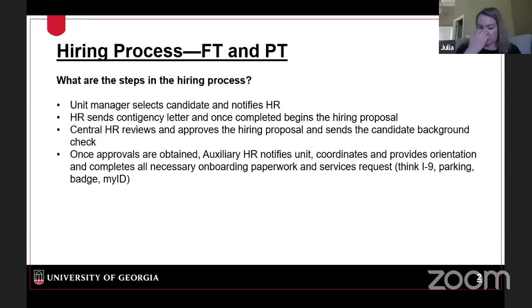The request should include all the information required and a detailed justification for why you want to hire the candidate. The hiring manager and unit informs the selected candidate that they will be receiving a contingency letter and a background check consent via email. So auxiliary HR, after we receive the green sheet and everything, we send the contingency letter via DocuSign to the candidate to the email that they've provided on their application. And then once that's completed, we can begin the hiring proposal.